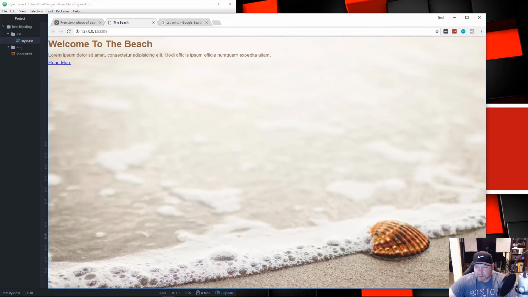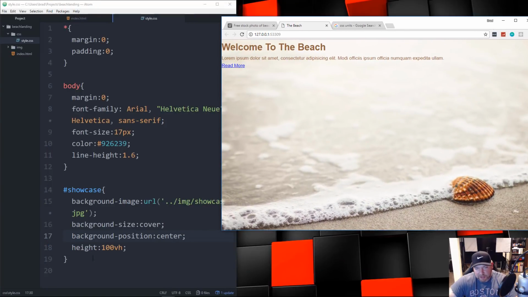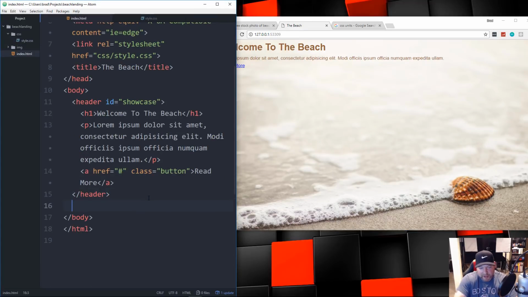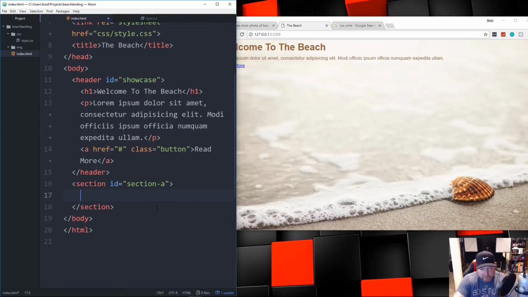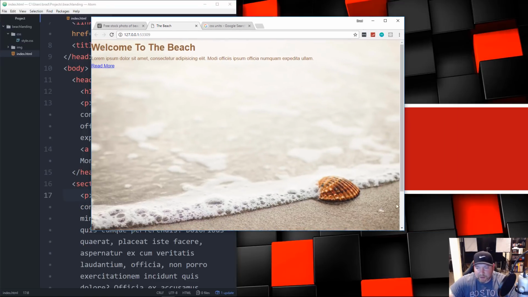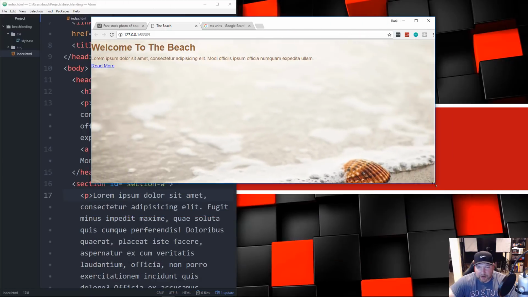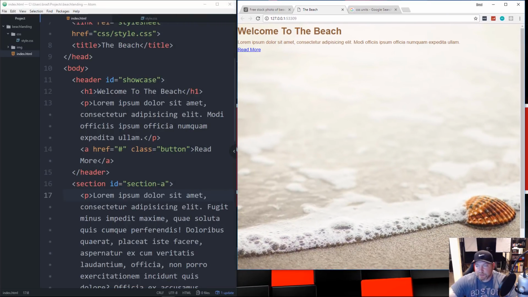So now if I resize this, you'll see that it's 100 viewport heights. Now if I add some content below it, under the header, let's put in a section. I'm going to give it an ID of section-A. And let's put some content. We'll say lorem 100 tab, and actually, let's put that in a paragraph. So lorem 100 tab, save. And now, even though I have some content in there, we have to scroll down to see it because the image, the header, takes up 100 viewport heights. All right, so that's the main ingredient in creating this full screen landing page.